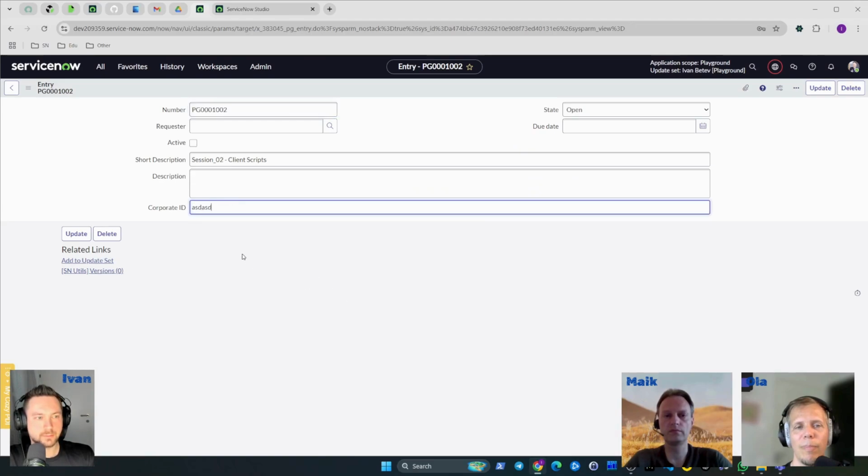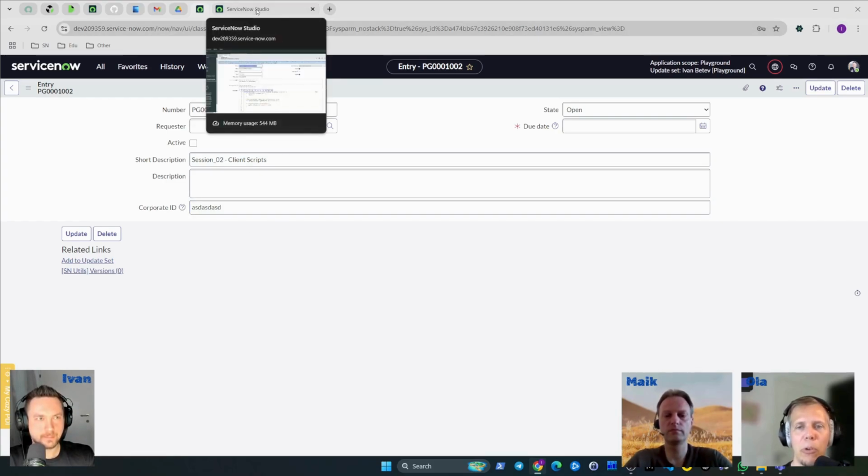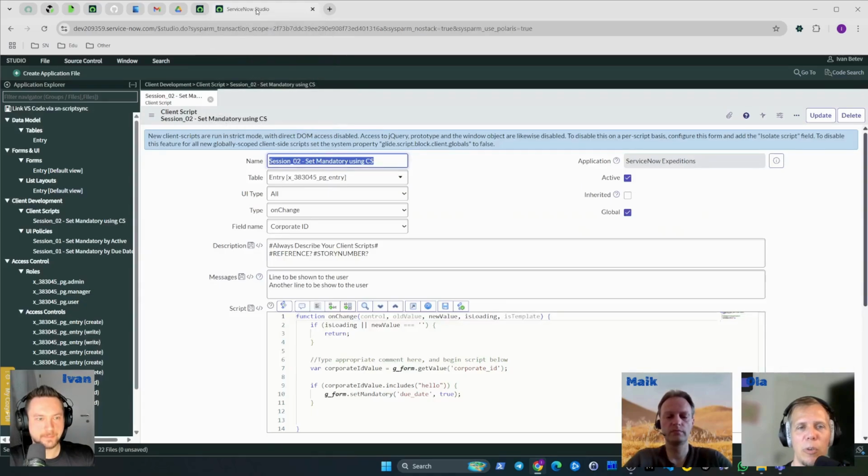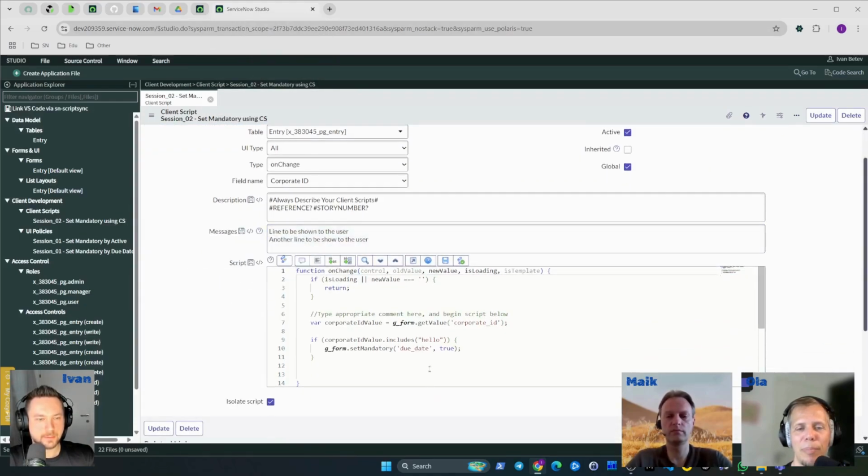So first of all, random string, and then hello. And it works perfectly. And also, if you change it again now to some other random string, it will remain mandatory. Yes. Because we haven't added any logic to decide when it should not be mandatory, because it's only triggered when this happens. Yeah, so here we have this one-liner, let's say.